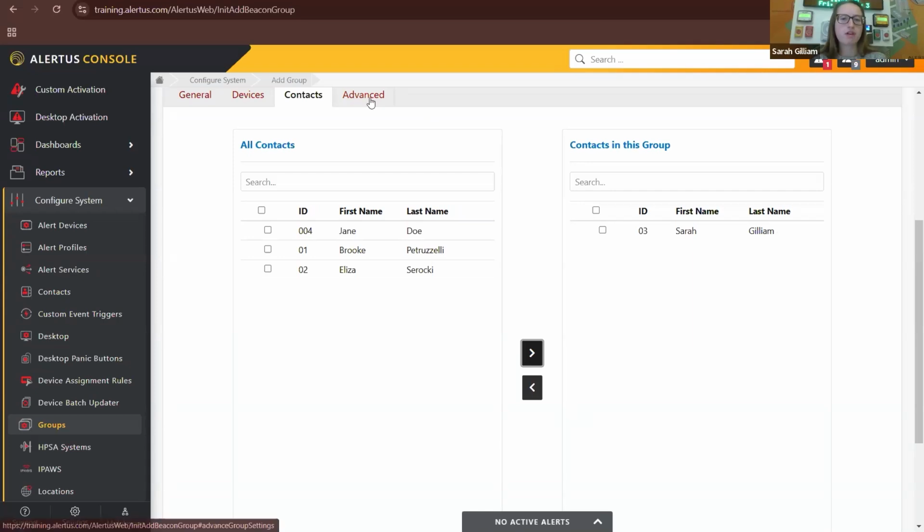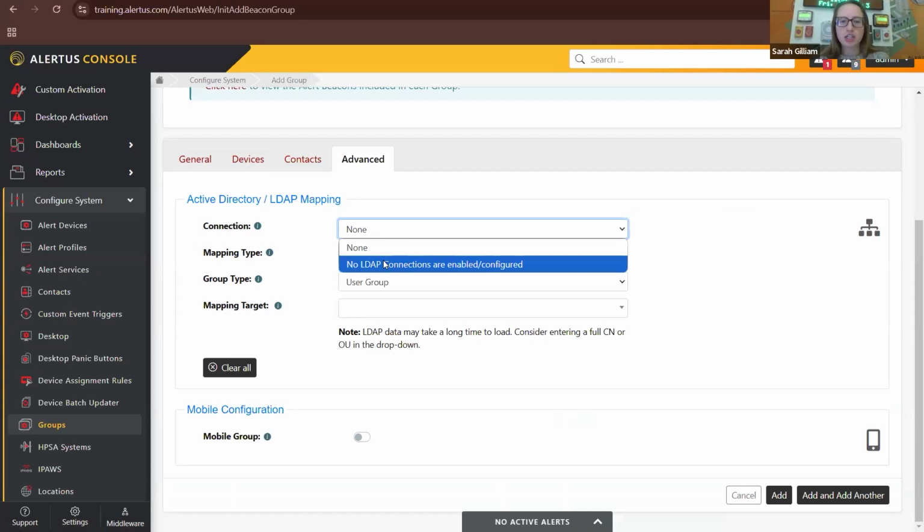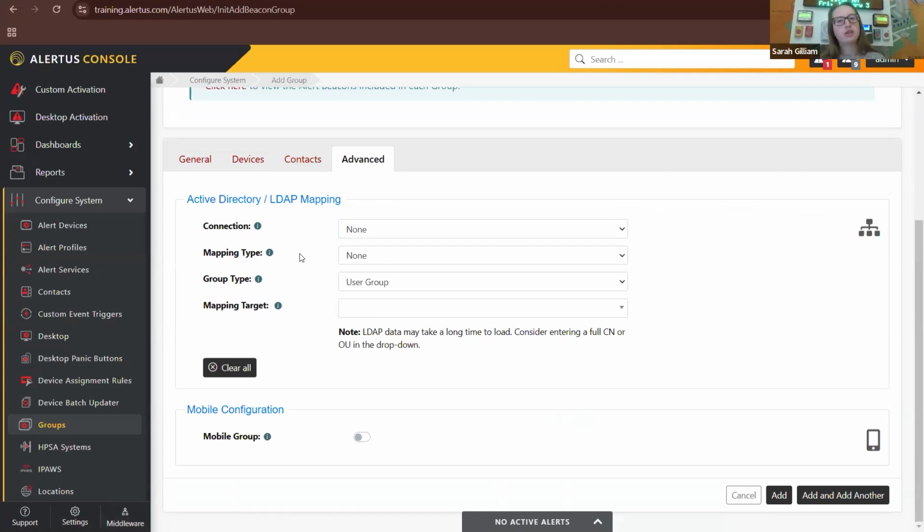And then finally, from the Advanced tab, if you do have any Active Directory or LDAP mapping that you want to set up to be able to pull in that information to update your groups, you can set up the Active Directory connection here. I don't have any enabled or configured, but that would be something that you can set up in the middleware settings. So again, you can just pull in the Active Directory information that you have set up to be able to update those group assignments. And then I'm going to go ahead and click Add.